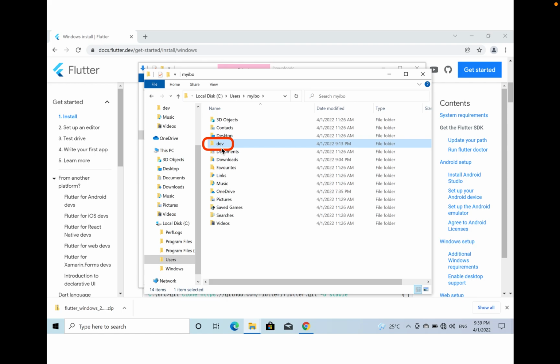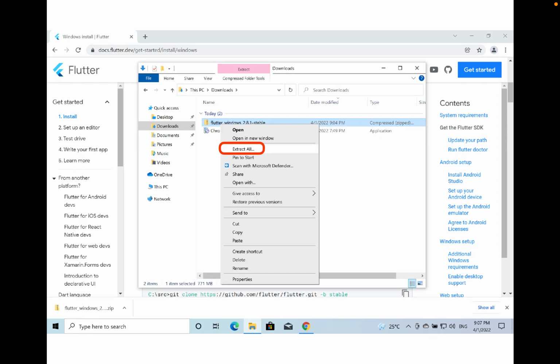Now, after Flutter has finished downloading, you can see here that it's finished downloading. You can go to the Downloads folder, and you should be able to find in your Downloads folder Flutter Windows 281 stable. This is a zip file. So you right-click on this zip file and choose Extract All.